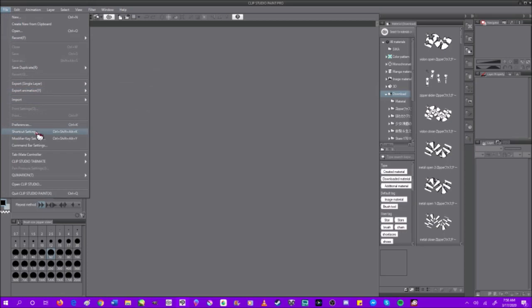Yeah, anyway, preferences, shortcut settings, so that they're in here instead of in the Ever section. In fact, this doesn't have an Ever section. Modifier key settings, command bar settings, which are right here, tab mate controller, Clip Studio tab mate controller. I do not know what those do. I'm sorry. I'm just going over what's different. I'm not going to explain how it works, and I apologize. Pen pressure sensitivity, which is if you're using a tablet that's controlling the pen pressure. And Open Clip Studio and Quit Clip Studio.